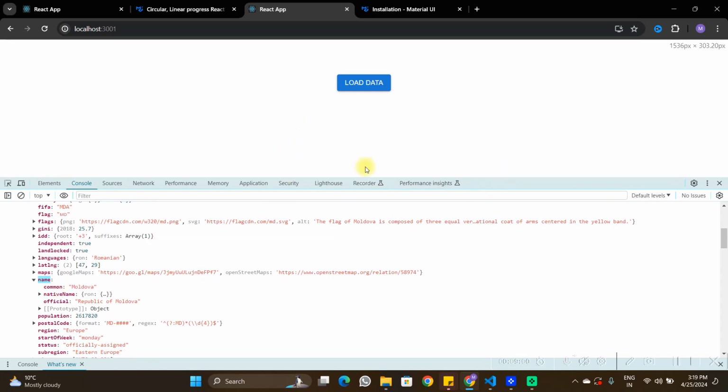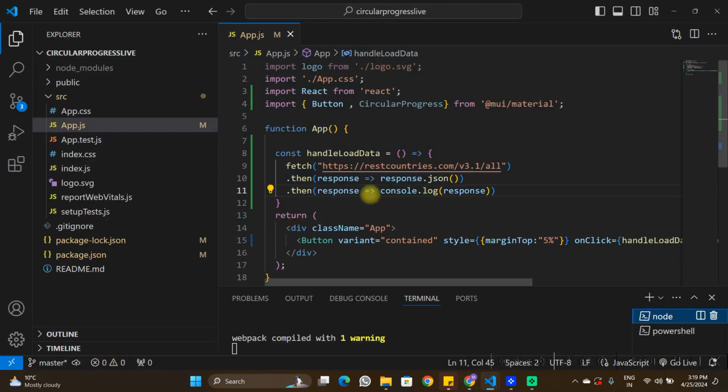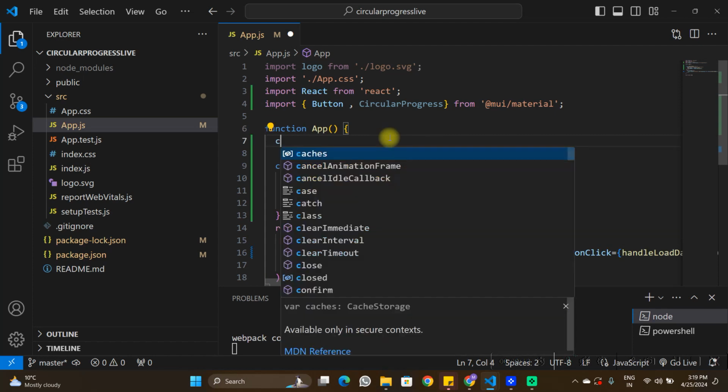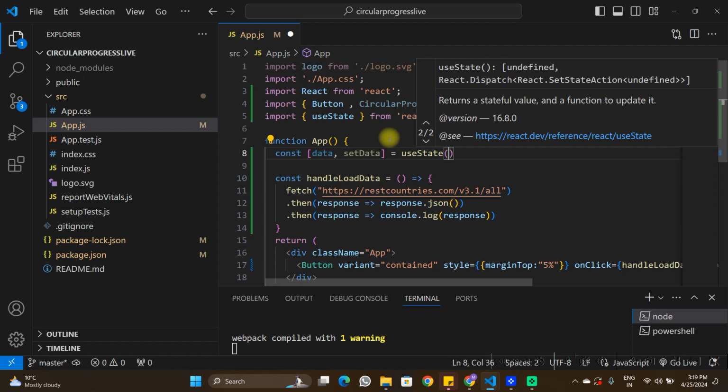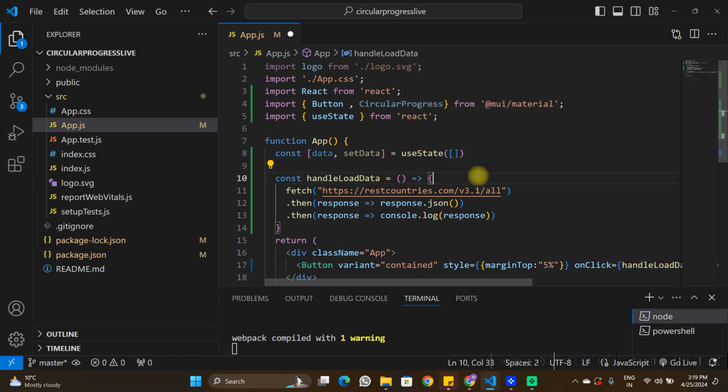So we are going to pick the name of the country and display that on the screen. So we are able to see the data on the screen along with the console. So I'll make some changes to the application. I'll go back and in the application, I'm going to create one state variable here. And the state variable is going to be data. And we can initialize this state variable with an empty array for now.